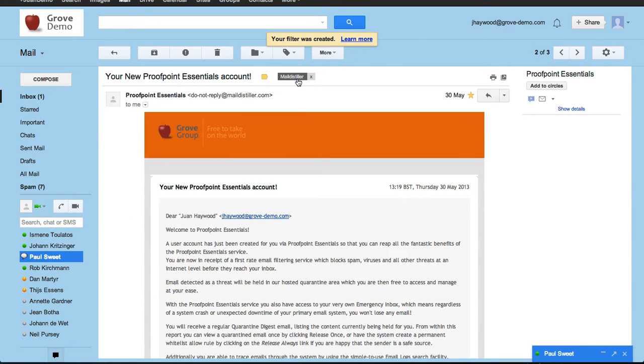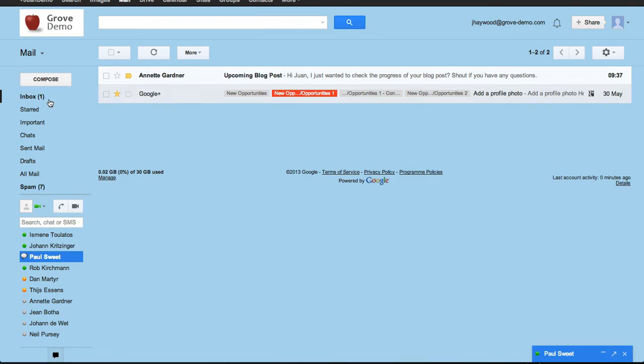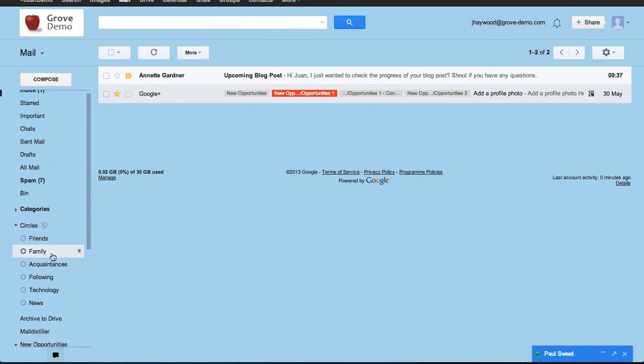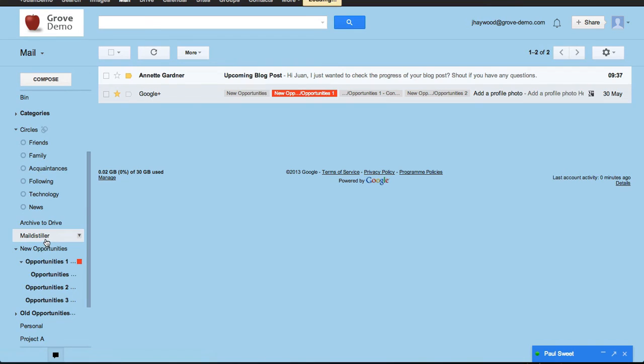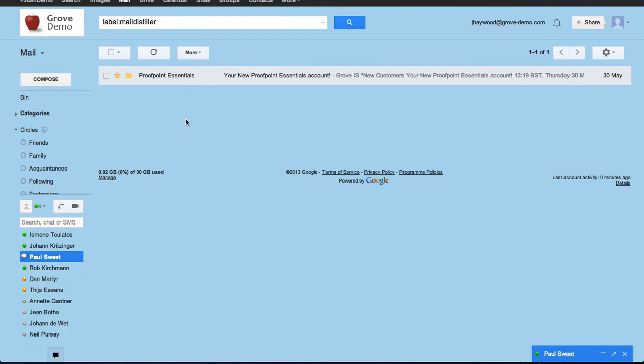There we go. You can now see that it's got the Mail Distiller label. It's no longer in my inbox, and I can go to the Mail Distiller label on the left-hand side, and I'll be able to find that mail in there.